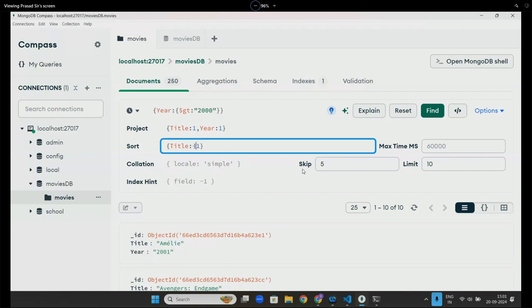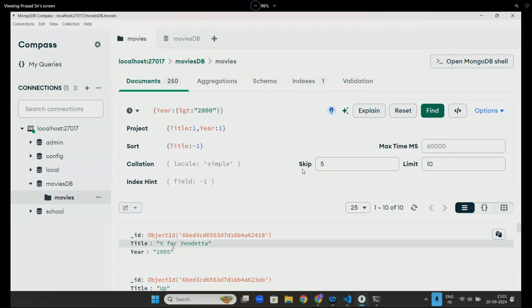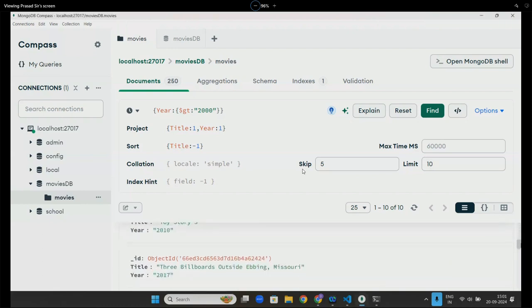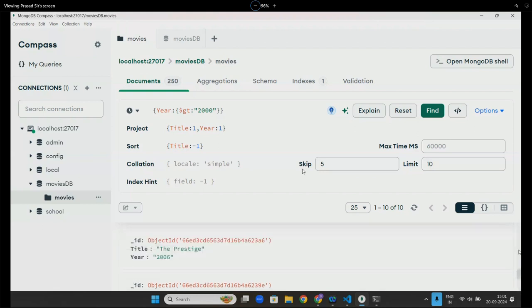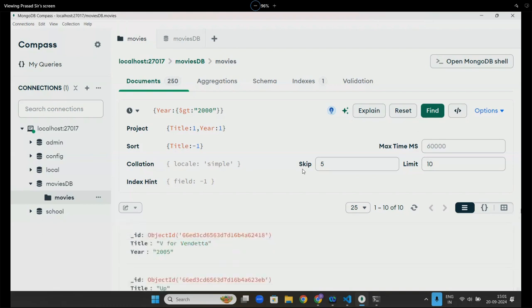Now, let me change it here to -1. If I give title -1, what will happen? Descending order. Now see, the first one is V for Vendetta, and then it goes down. It's going ABCD in reverse: V, U, T, T, T, T. Yes. Any doubts here? Minus 1 is not false. 0 is false. Minus 1 is descending, 1 is ascending.